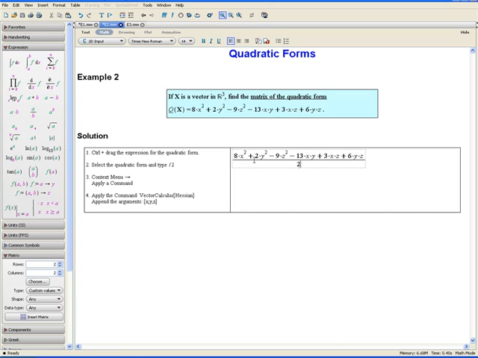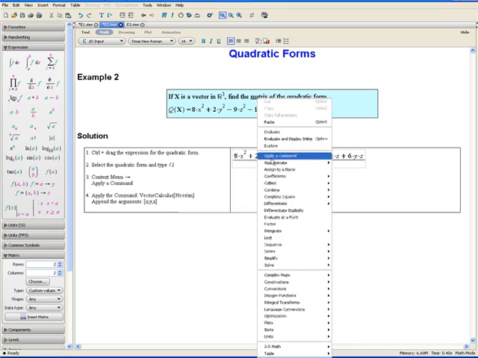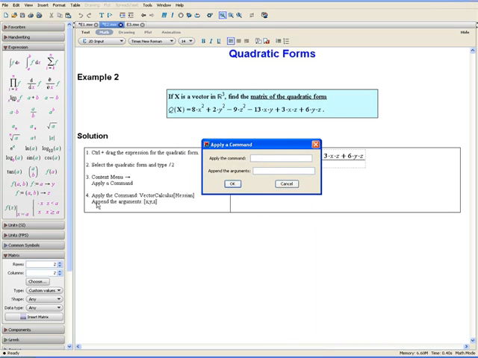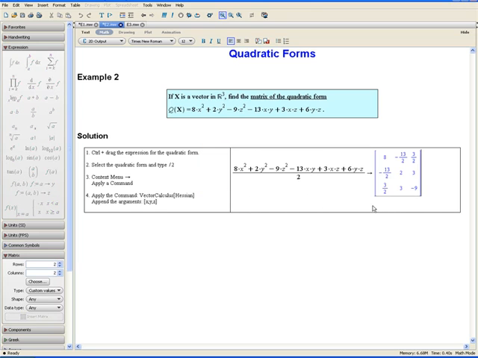Step 3. Open the context menu, select Apply a Command. And then in the Apply the Command field, we want to enter VectorCalculus[Hessian]. And then in the Append the Arguments field, we want to enter [x, y, z]. By doing this, we are finding the Hessian matrix of our quadratic form divided by 2. Now press the OK button. And here we have our matrix of quadratic form. This concludes example 2.